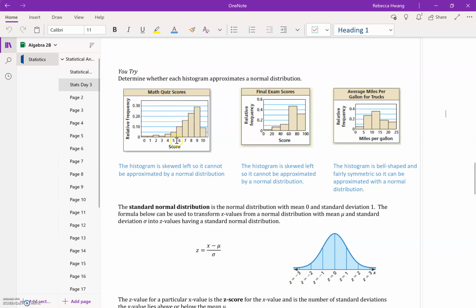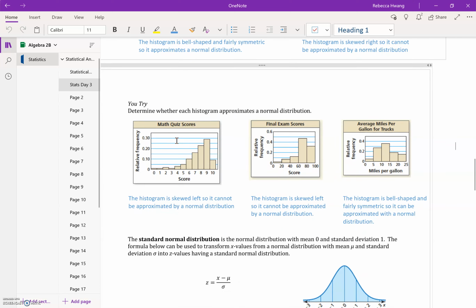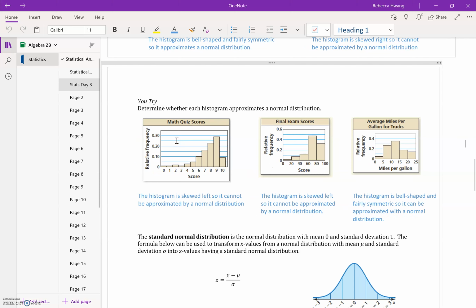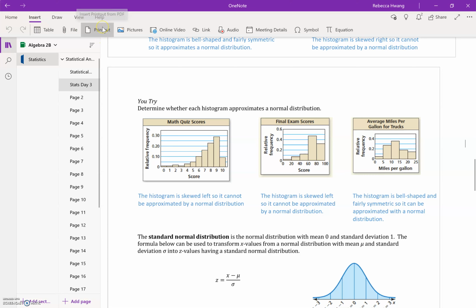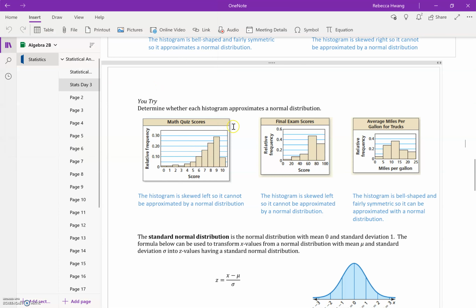I will insert the PDF or a Word file of whatever it is that I'm trying to talk about, because I do just video my screen rather than myself. So I do that by hitting insert and then print out, and then I can select whatever PDF or file that I want to insert, and then it goes in.